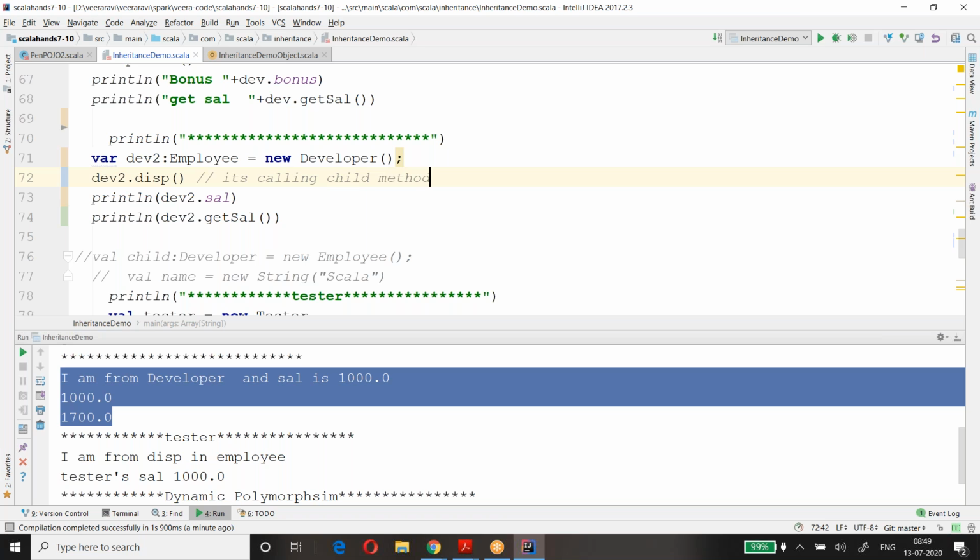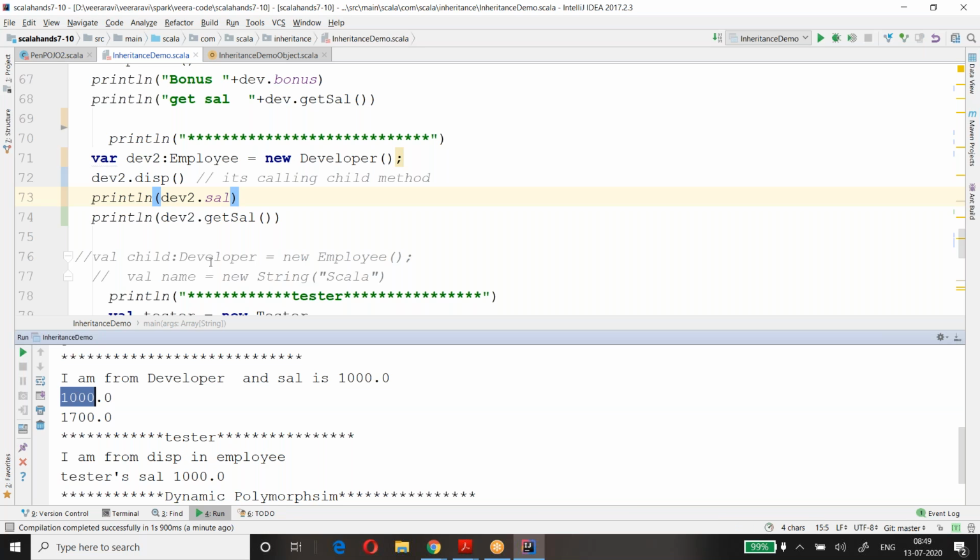Actually calling child one. Okay, dev2.salary is actually coming from the parent. So that's the reason it's saying 1000. Dev2.getSalary, is it calling parent? No, it's also from child. That's the reason you are getting 1700, right?